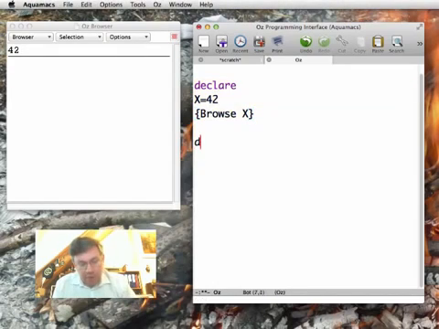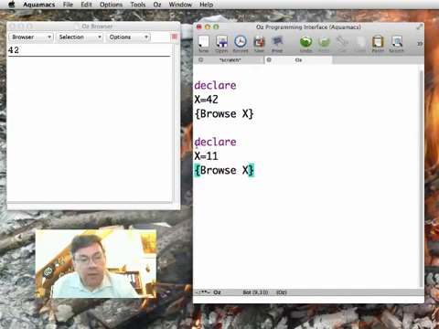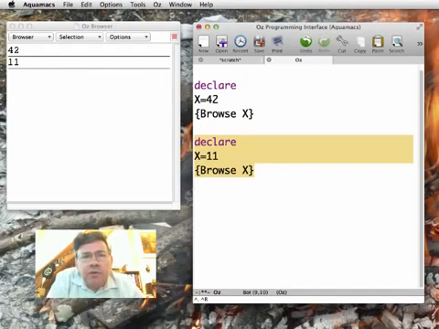42. Now if I declare x is 11, browse x, and I do another Feed Region, I get 11. So the same identifier x at one point refers to 42, and at another point refers to 11. So how is this possible?